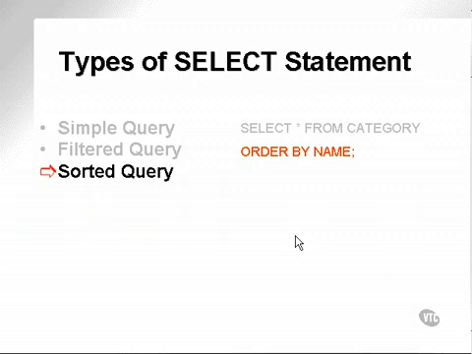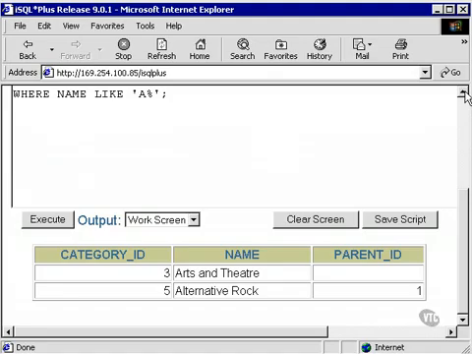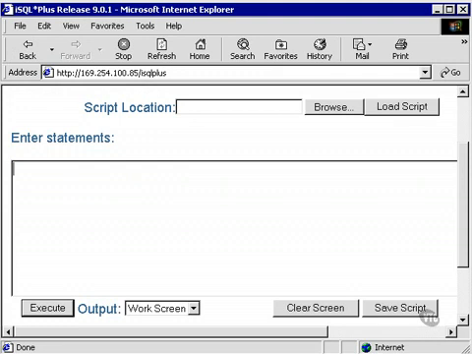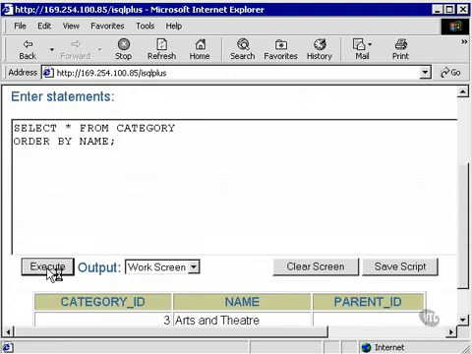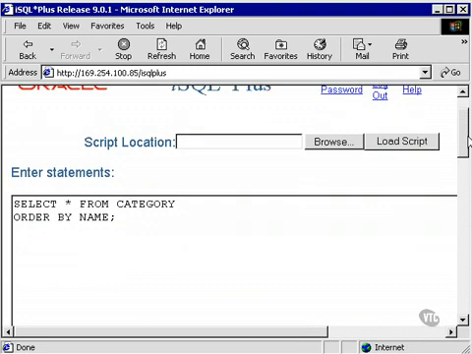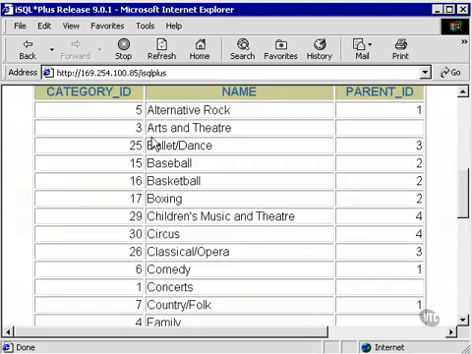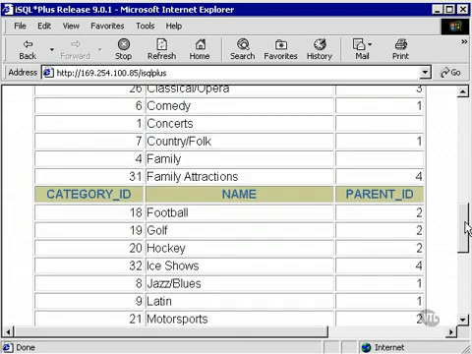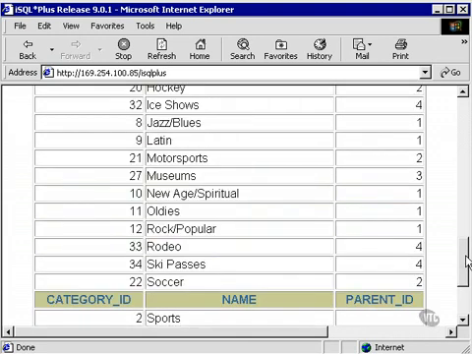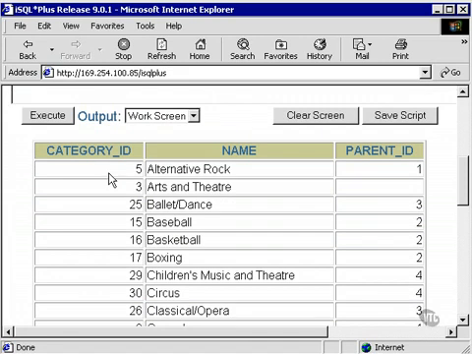The next type of query, a sorted query. Sorted means ordered in a certain fashion. What we're going to do is sort this query by the name of the category. So now back in iSQL+, we'll paste our sorted query and execute it. And we'll go down and we'll see AA, BB, etc. We have sorted it in the order of the name of the category.